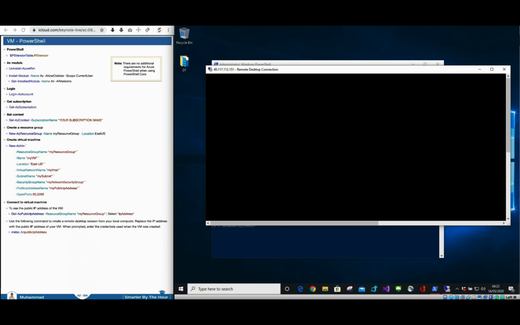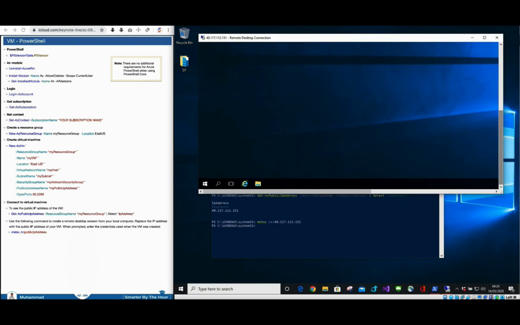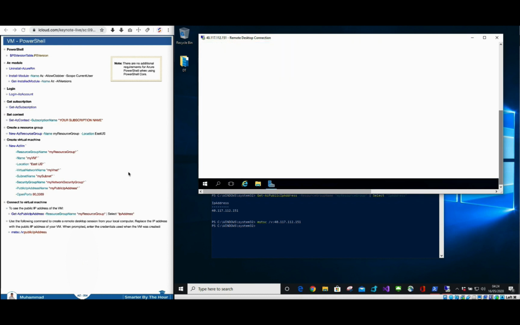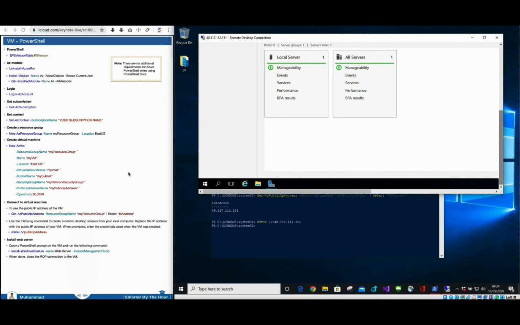As we are opening it for the first time, it sometimes takes a few minutes, so let me pause the video. So if you see, now we are successfully connected to our newly created VM. So now let's try to connect to this VM by using HTTP. If you remember what we did in the previous exercise, first we need to install a web server on this VM to connect to it by using HTTP.